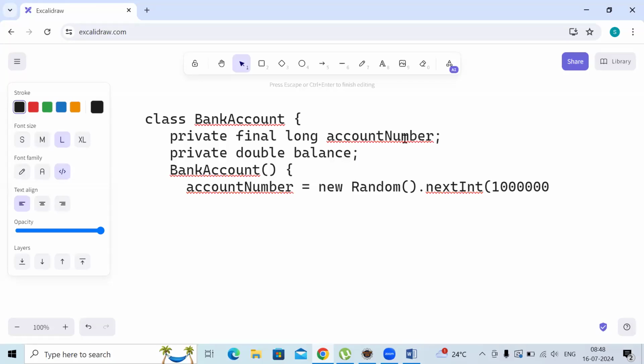It is going to generate a random number, or even we can say 100 million, doesn't matter. It generates one random number from 0 to the given number minus 1, the upper limit minus 1. For example, for 1 crore, between 0 and 1 crore minus 1, one random number will be generated as the account number. Then I can initialize balance with 0, the initial balance whenever an account is created.